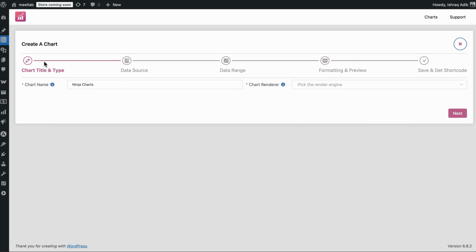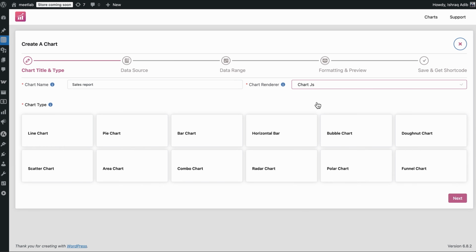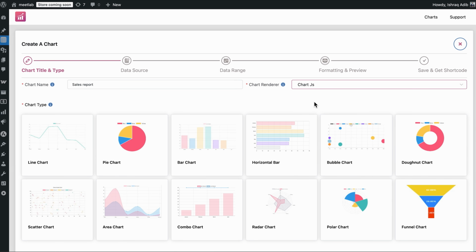So as you can see, a few steps can be seen on the screen to get started with making and customizing the chart that we will make. The first step is the name of the chart and the way the chart is to be rendered. So let's give our chart a name. Okay, now let's choose the render type. I'm gonna go with Chart.js and a ton of chart types just appeared. So for today, let's proceed with line chart.